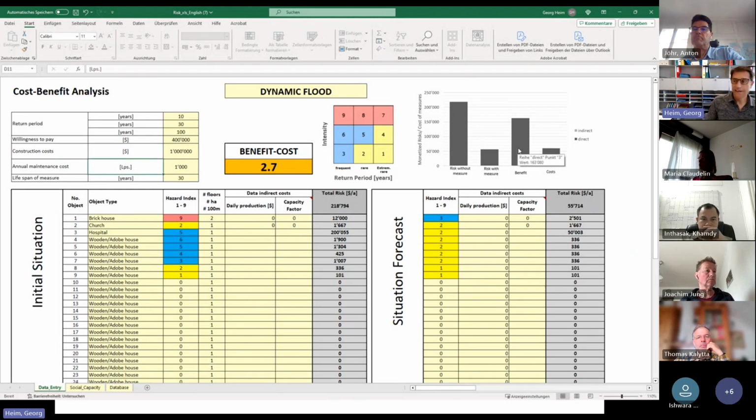Okay. At the end, the tool is comparing the benefit, that means the risk difference, situation without and situation with mitigation measures, compared with the costs. Maybe you remember our example with the wolf we saw before, comparing benefit and costs. And in our example, you can see that the benefit is higher than the cost, 2.7. The factor benefit cost is 2.7. That means it is higher than 1. So it's recommendable to realize this mitigation measure.